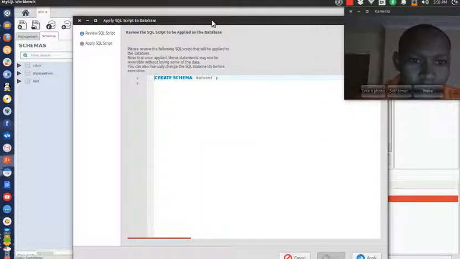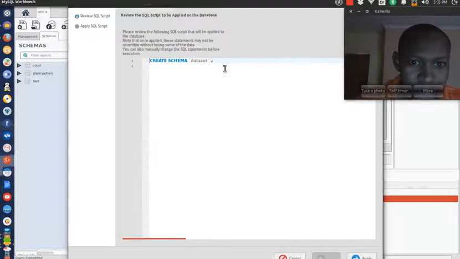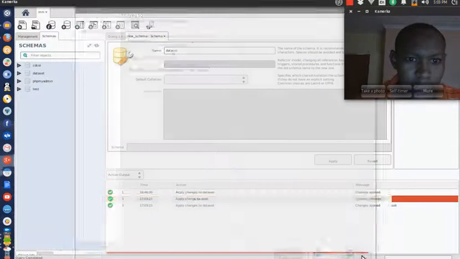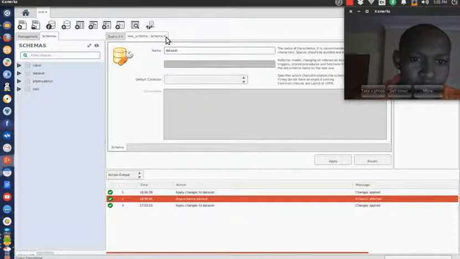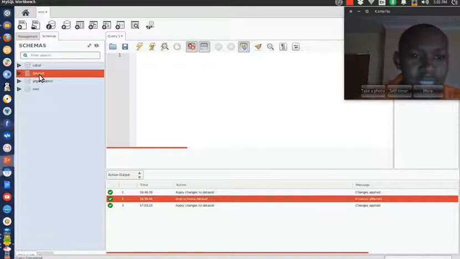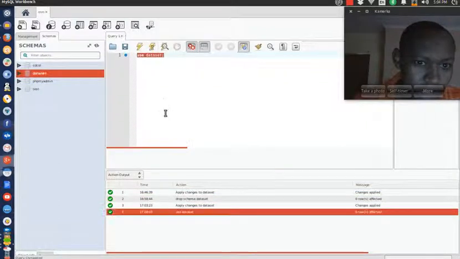What you guys are seeing here is the code behind all of the actions that we do every time we manually create tables, schemas and all that. I'm just going to apply and then close. Since we're done with the schema, it should show here. So what you're going to do is type use dataset. That's going to be the schema that you want to use or make the default, and then just run this little code.